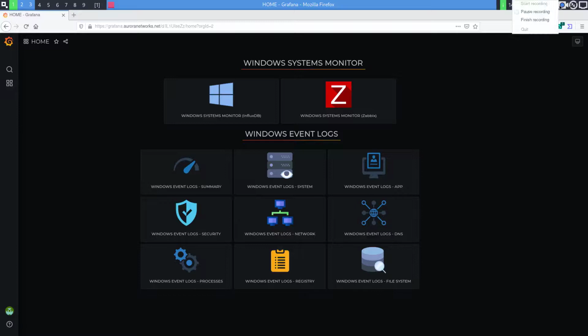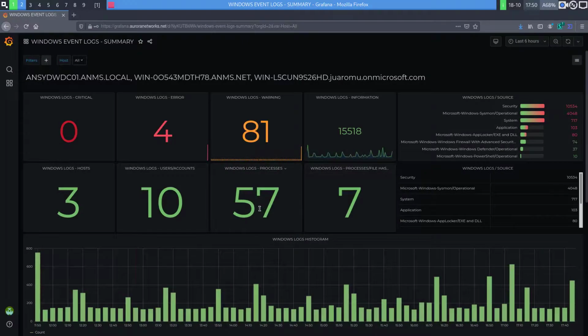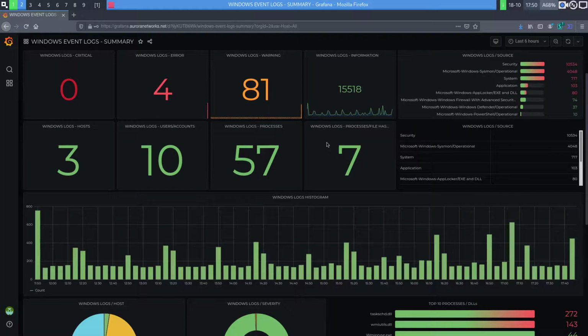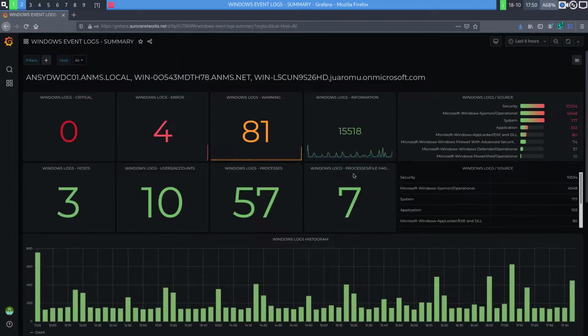Again, the context in this demo is Windows systems alone. For Windows systems, the log data collection includes a summary or global overview of the data collected, Windows Event Logs, System, Windows Event Logs, Application, Windows Event Logs, Security, Network Activity, DNS Activity, Process Activity, Windows Registry Operations, and Windows System Files Operations. In the Summary section, a global overview of logs received and processed is displayed.